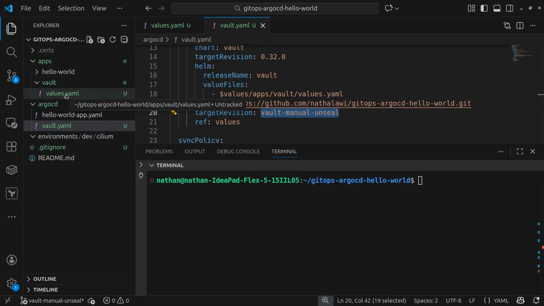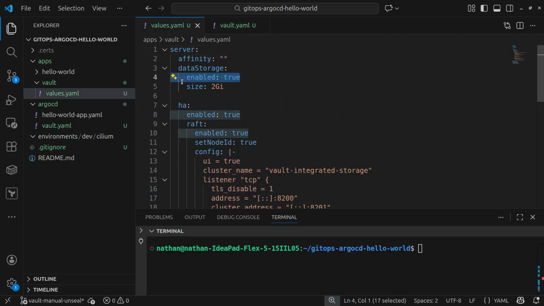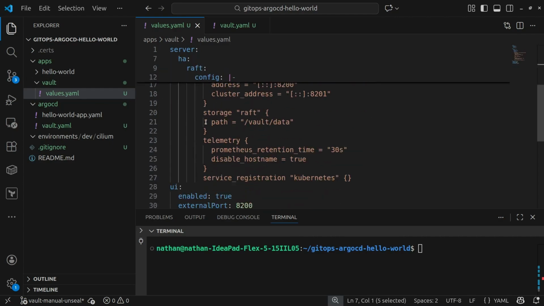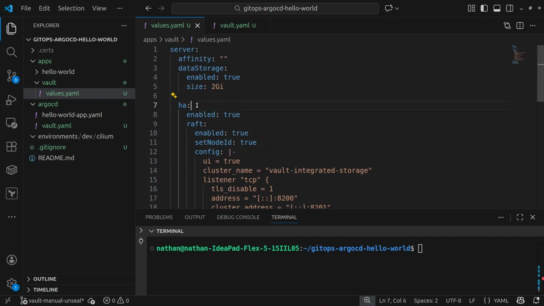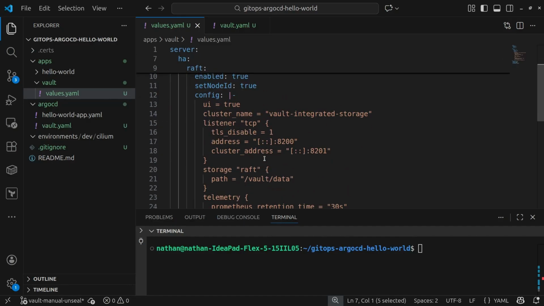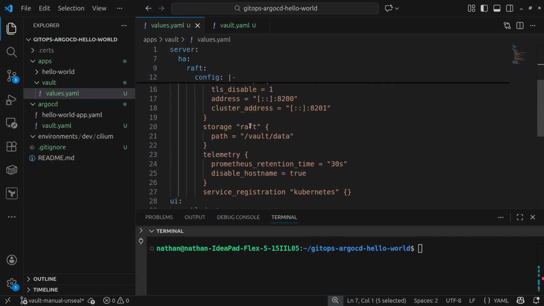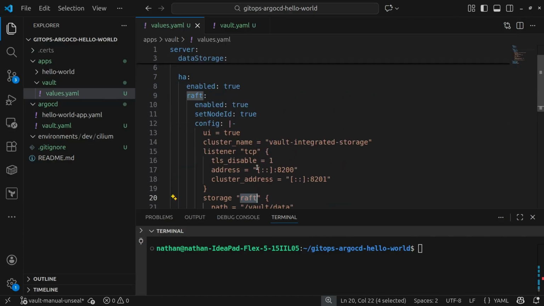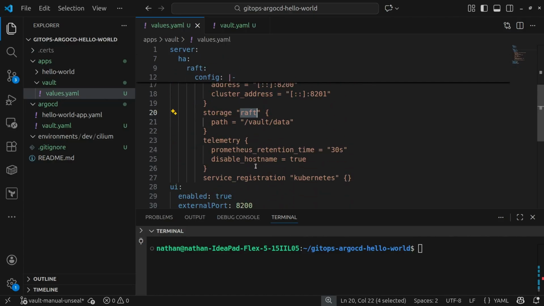The most important thing I want to show you is the values, the HA, which is high availability, and by default it's 3, and we will be enabling the UI and Raft as storage. So this is the basic values that you need to set.